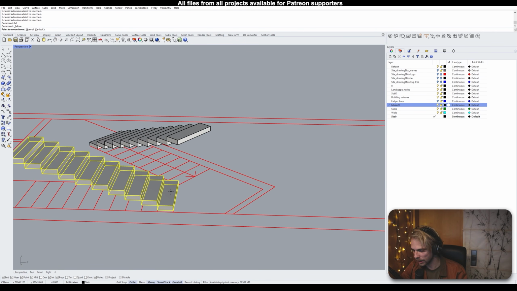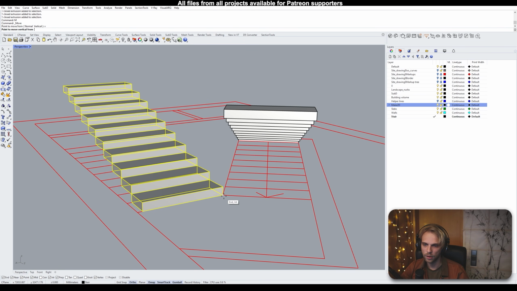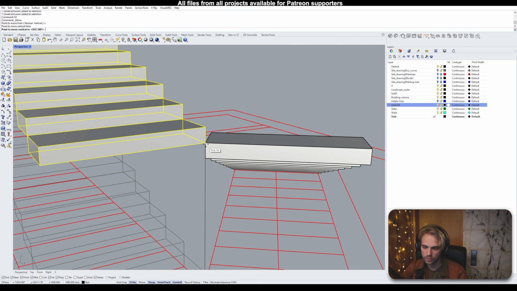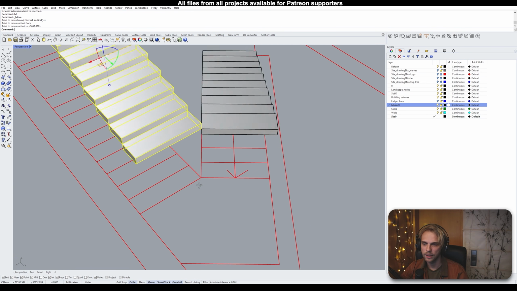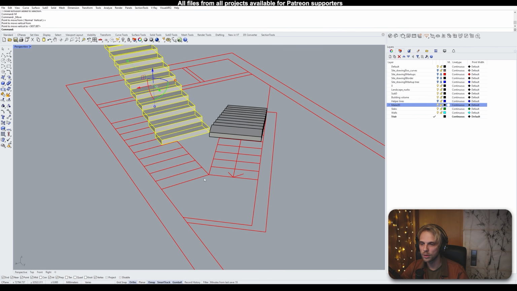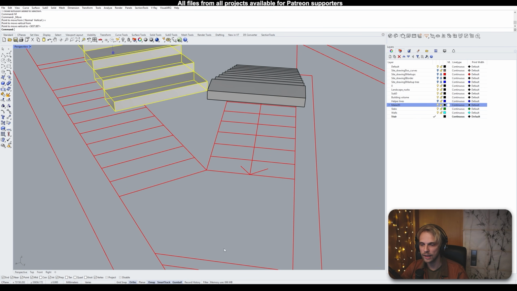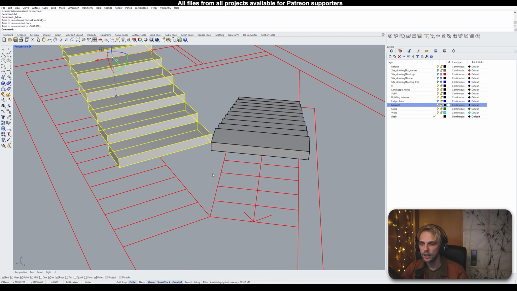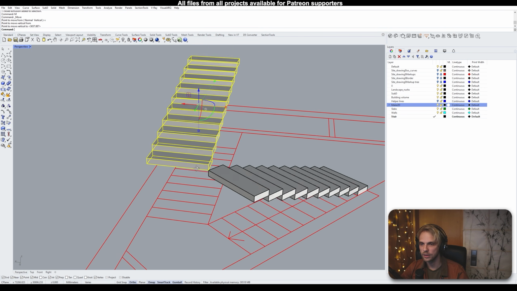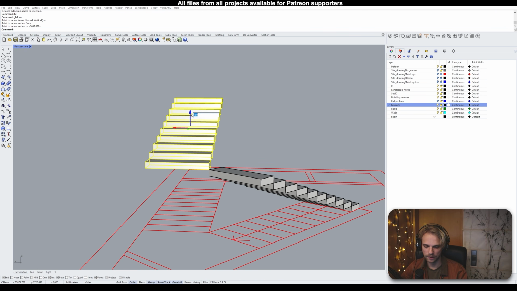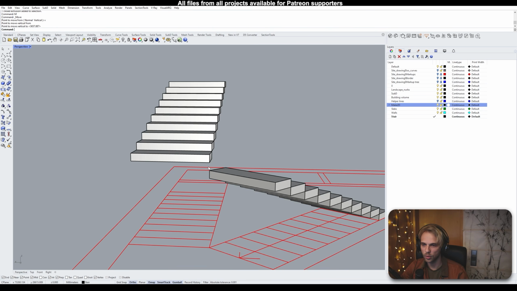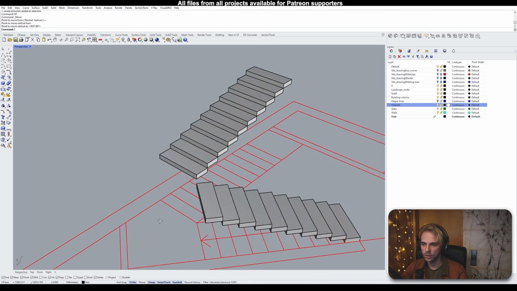Then I just take the stairs, move them up, M, enter, V, enter, from this point onto this point here. And actually it's going to be one more step, because the landing that we will have here is going to act like an additional step. So we move everything up by 100 once more. Then I draw the landing.